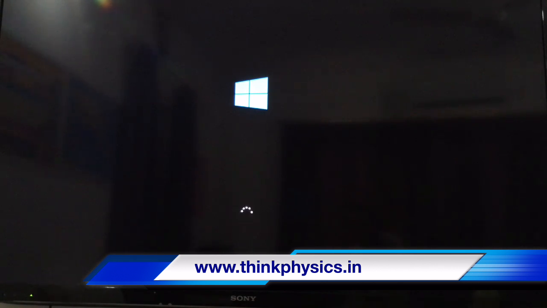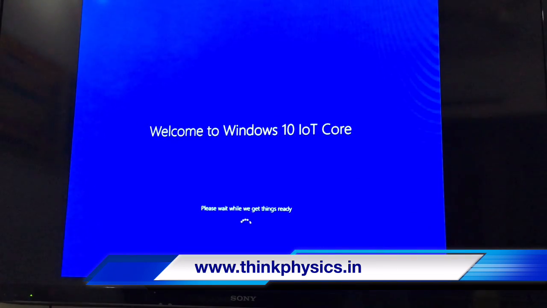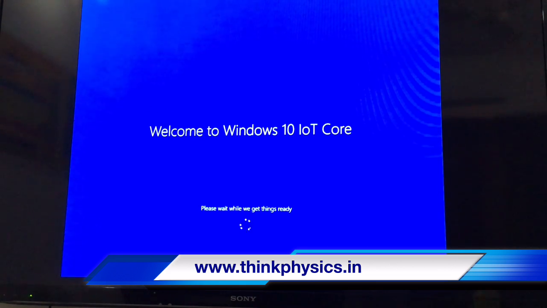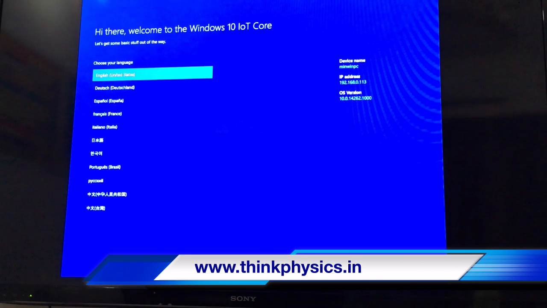This is IoT Core, which is specifically designed for the Internet of Things, for developers. That means you need to develop any application for any device which can work on Windows. So all those things you have to do. It's not like the Windows 10 we have in our laptops and desktops as of now.